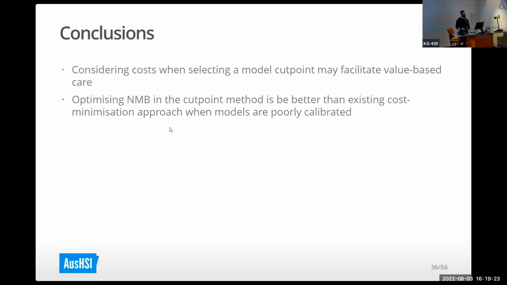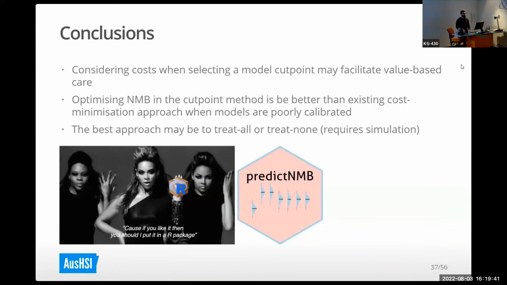So in conclusion, considering cost when selecting a model cut point may facilitate value-based care, and optimizing the net monetary benefit in the cut point method is better than existing cost minimizing approaches, especially when the model is poorly calibrated. But the best approach may be to treat all or treat none. And I thought that was really interesting, but it would require doing the simulation over and over again with different parameters to represent your context.